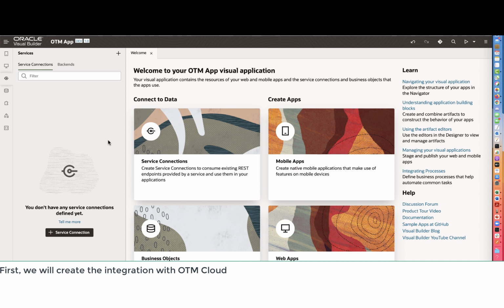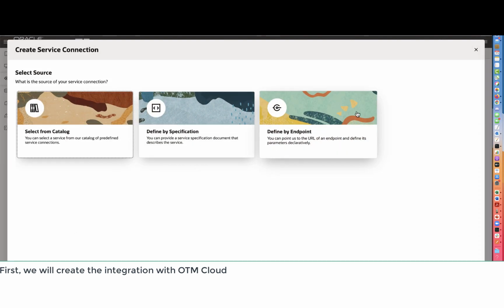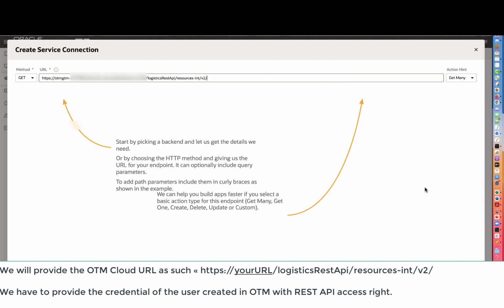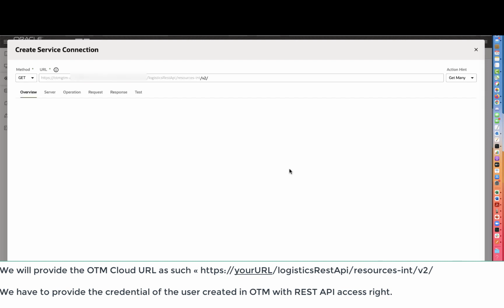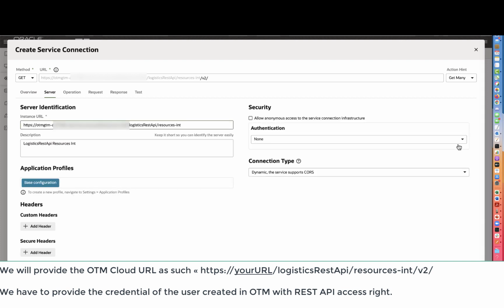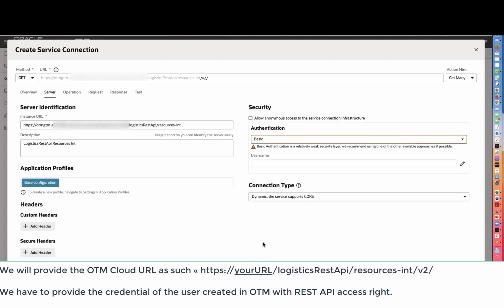First, we will create the integration with OTM Cloud. We will provide the OTM Cloud URL, such as the link here. We have to provide the credential of the user created in OTM with the REST API access right.